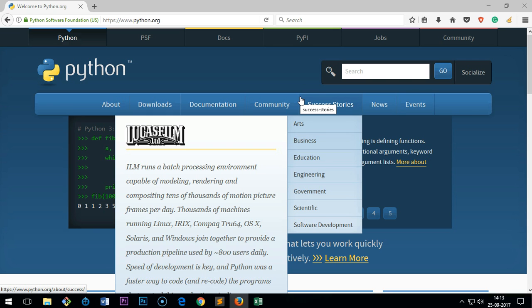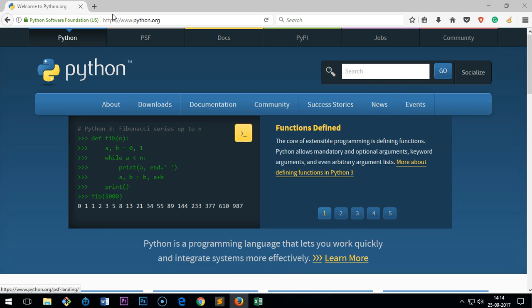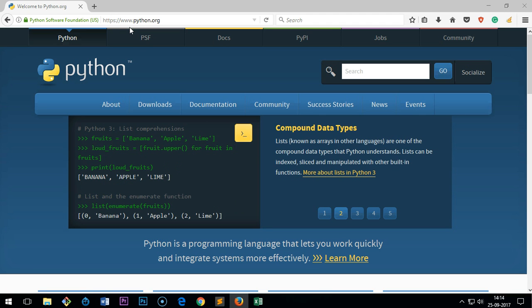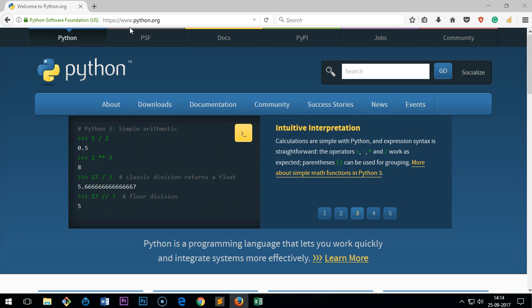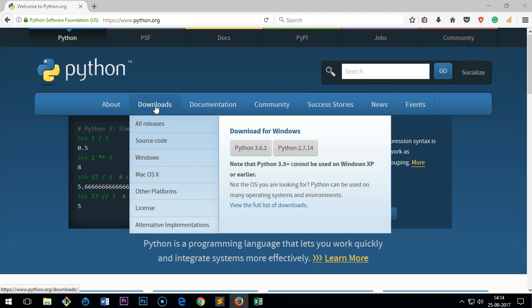To download Python, you simply visit this website, that is www.python.org. You can use any browser. I'm using Firefox. This will work on Microsoft Edge, Google Chrome, Microsoft Internet Explorer as well. Now once you are on this web page, you just put your cursor on the downloads button and then you go to Windows or Mac, whichever one you have. So I'm going to click on Windows.